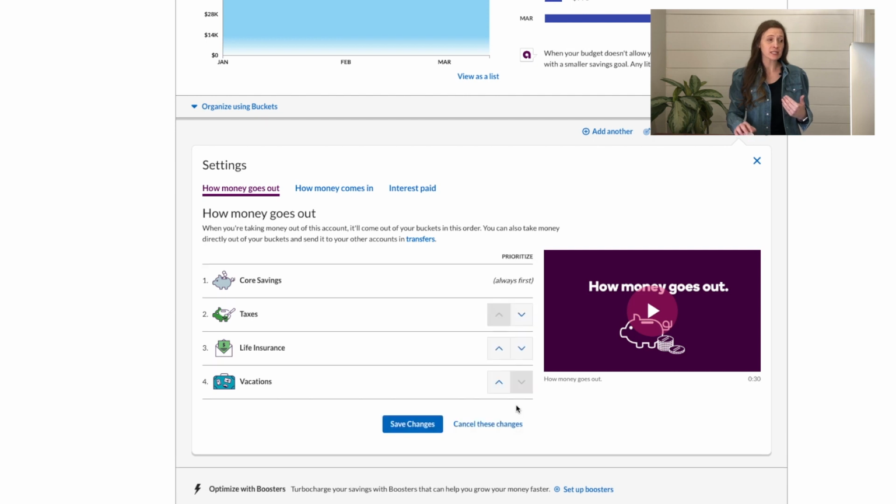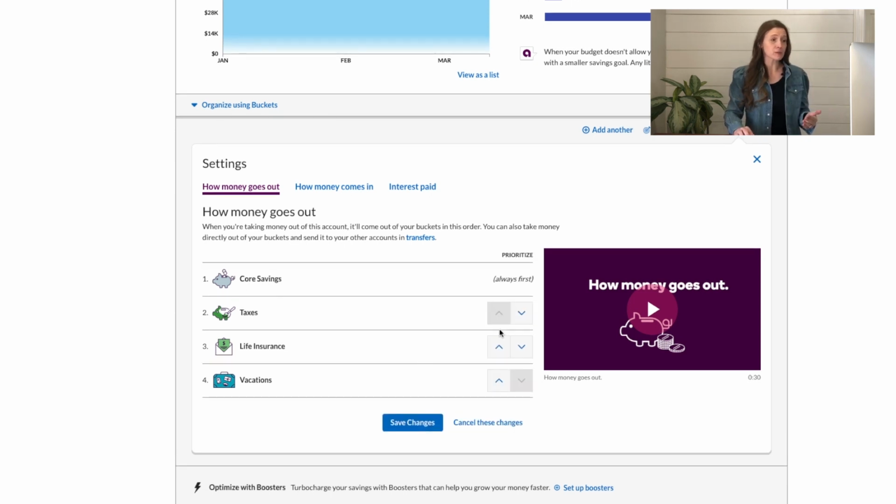Now, if you come over to the settings tab, there are a few things you can do here. You can choose how the money comes out of your account. If you transfer money out of your account and you don't specify which bucket it comes from, it's automatically going to come out of your core savings. We can go ahead and update this, and core savings will always be first, but we can rearrange. So maybe I want it to come next out of my vacation fund, and then next would be life insurance, and then taxes. So if I transfer money out and I don't specify which bucket, it's automatically going to come out of core savings. And if there's no money in core savings, then it'll go to my vacation fund, and so on.